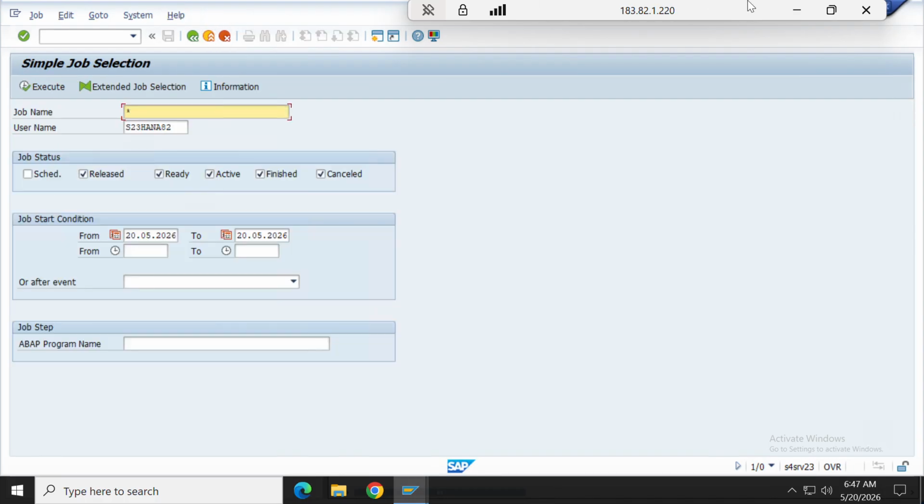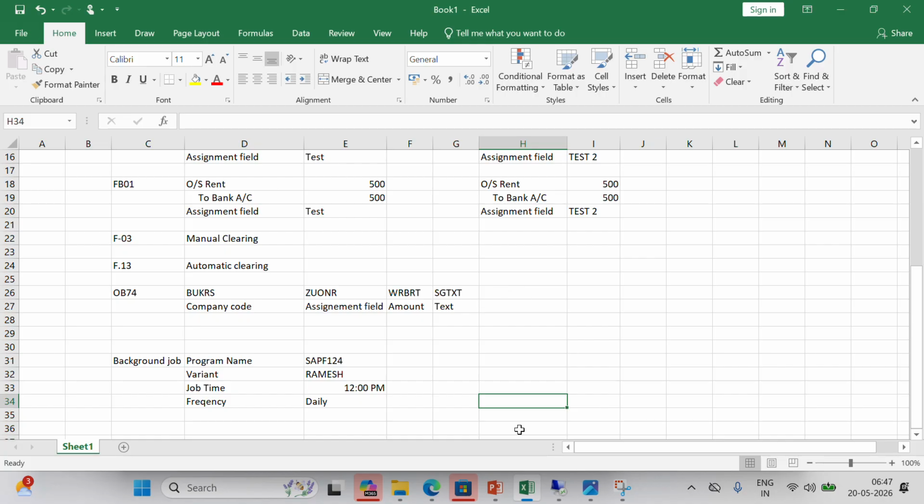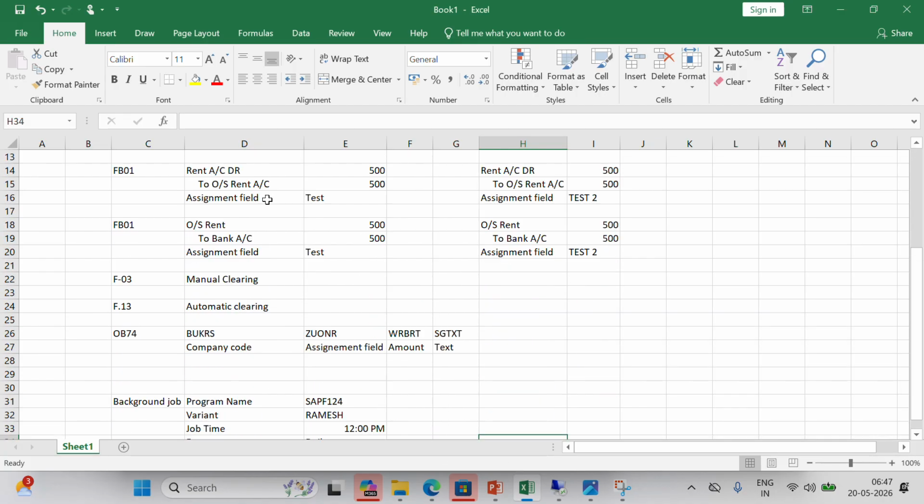In this 3 minute gap, let me recap whatever we discussed. If there is an open item and there is a payment, we do the clearing in F-03, manual clearing. There will be hundreds of GL accounts and thousands of postings. It will be a huge manual work and a hectic job to do the clearing. So SAP has provided one option for automatic clearing.